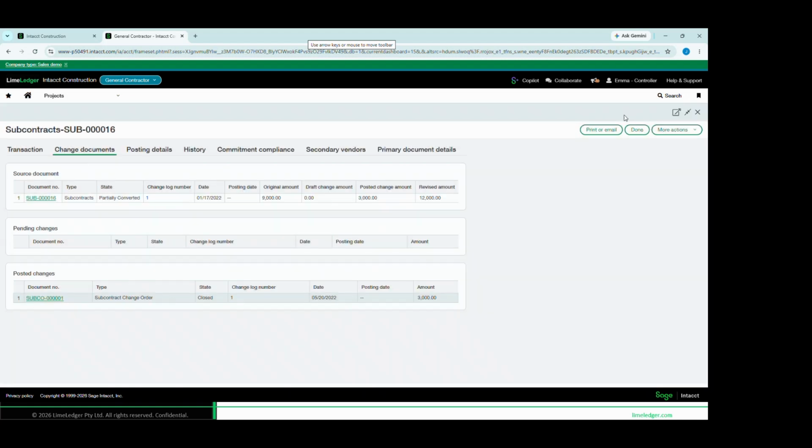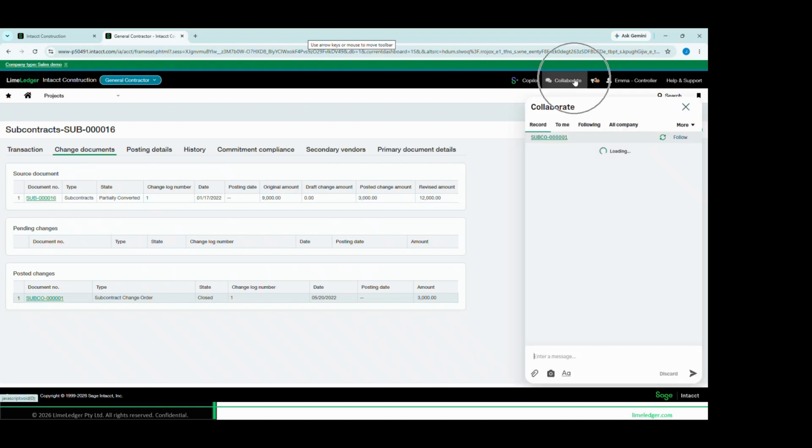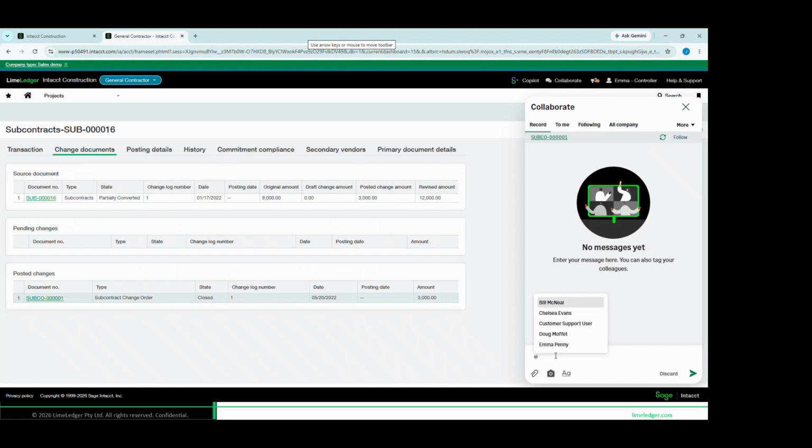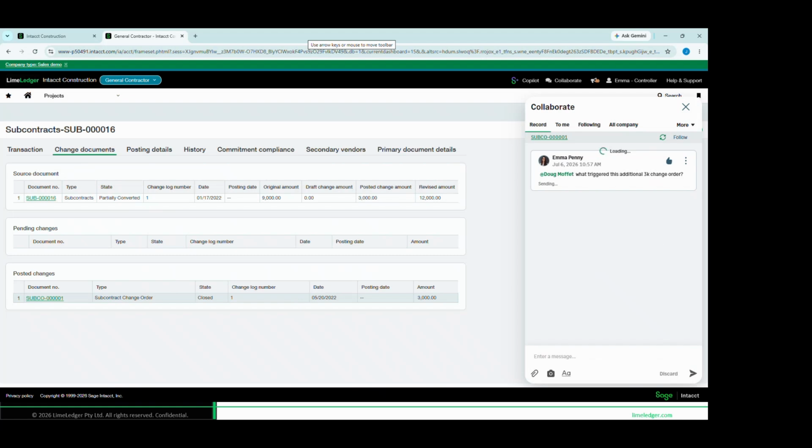So looking at this particular change order, while we're on the transaction record, we've got this collaboration feature that's available natively that allows us to send messages to colleagues within the business. So Doug is the PM on this. We could send Doug a message to ask further clarifying questions as an example. And these collaborations now just form part of the transaction record.